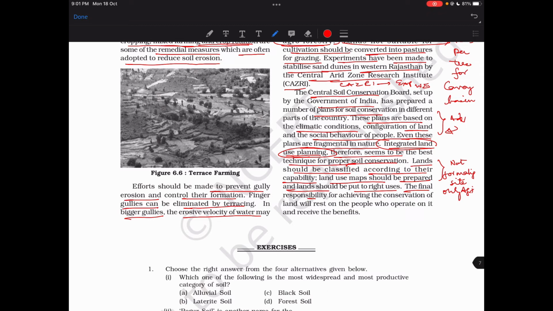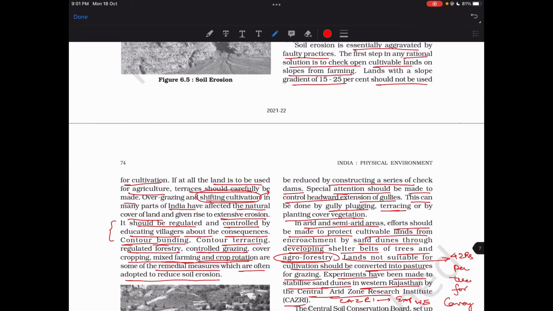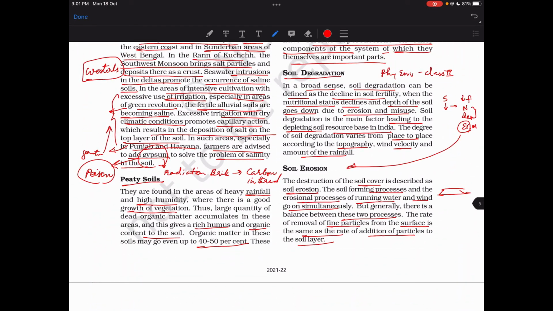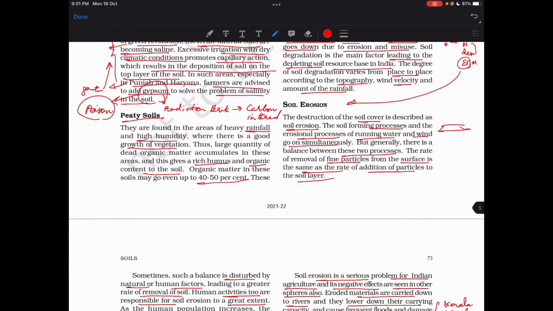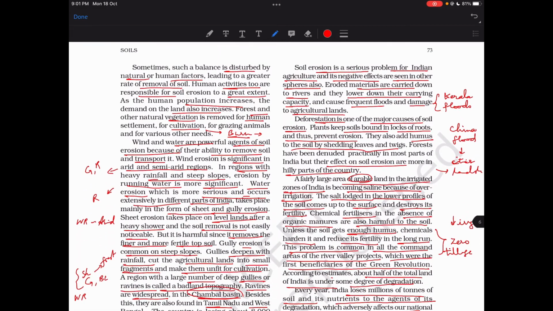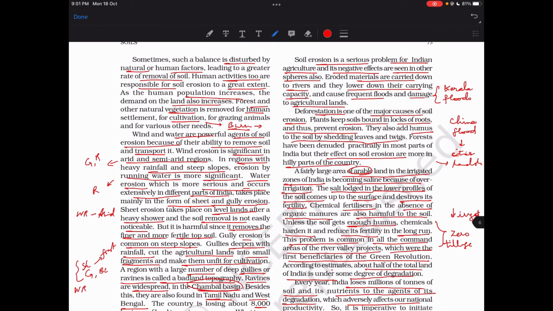The final responsibility for achieving conservation of land will rest on people who operate on it and receive benefits. So in this video we talked about soil conservation and soil erosion. So as a summary, soil erosion is mainly topsoil going away by wind and water and human activities.